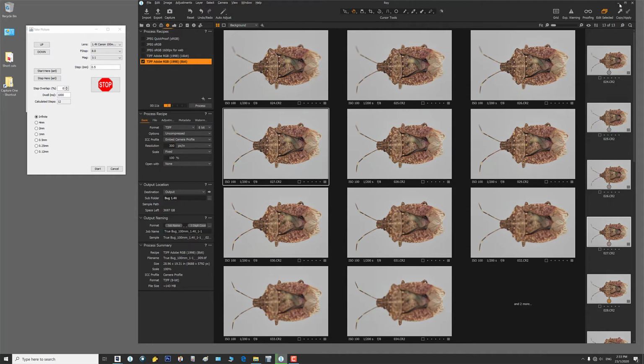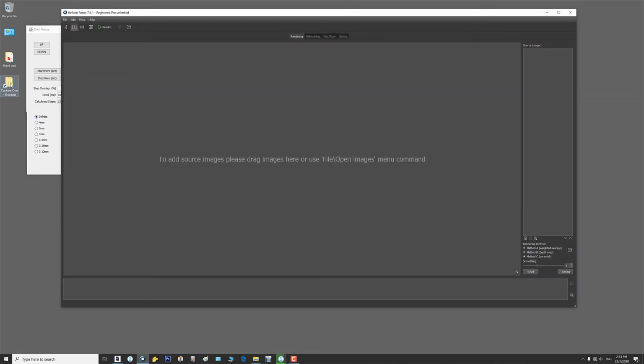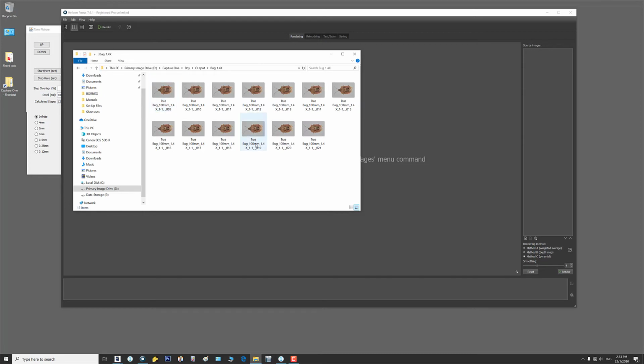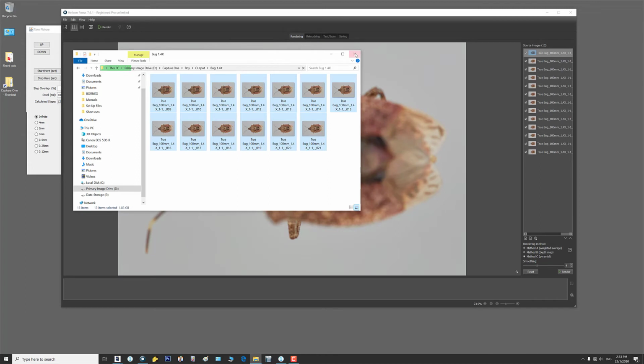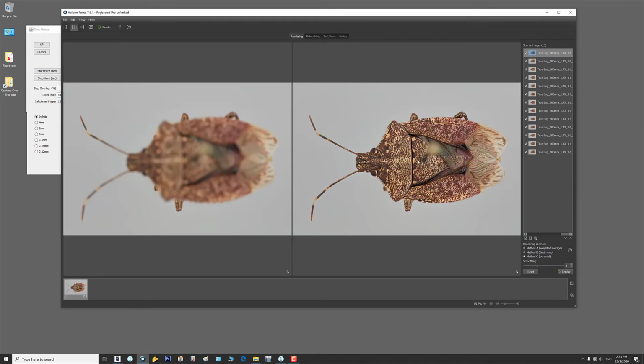While this is working, we're going to reduce this file. We're going to start up Helicon, and then we're going to go into our Capture One shortcut folder, which I've set up here, where I can go into this, outputs, and I'm going to go into bug 1.4x, and I'm going to select all those. I'm going to drag them over to Helicon. This is real time, folks. I'm going to hit render. It's done. There we are.